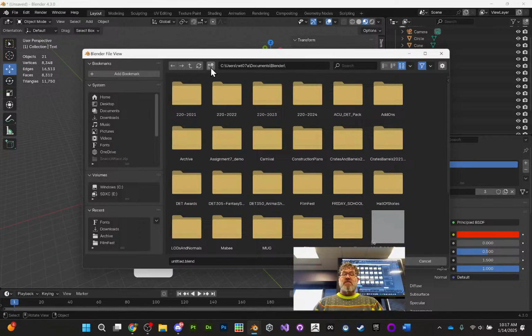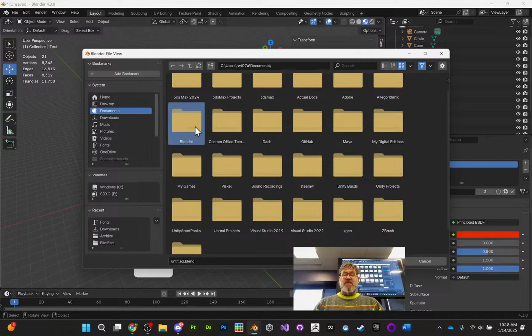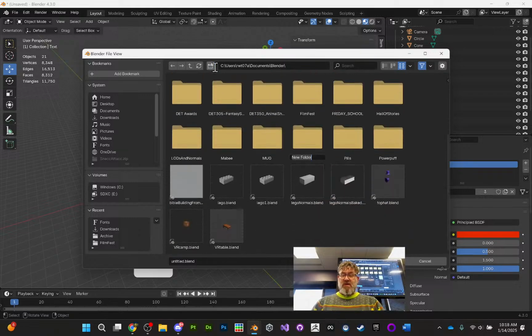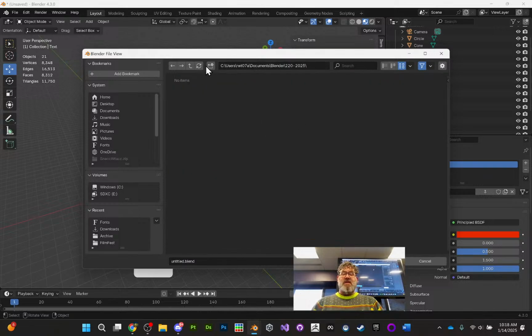So generally what I do is I've got my Users folder, Documents, and then I've got a folder for whatever I'm in. So I've got Blender folders, Unity folders, Photoshop folders, Adobe folders, all kinds of crazy stuff. So I've got a Blender folder, and then a folder for different years. And so I'm going to make a new folder here. I'm going to call this 220 for 2025, and I'll do a new folder.